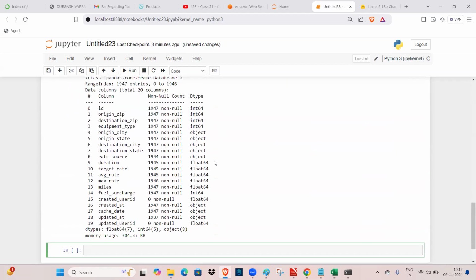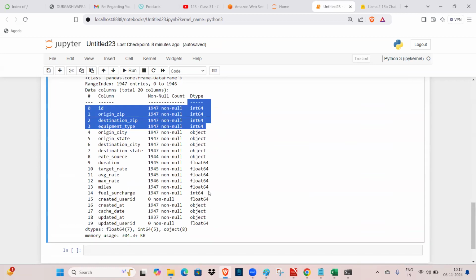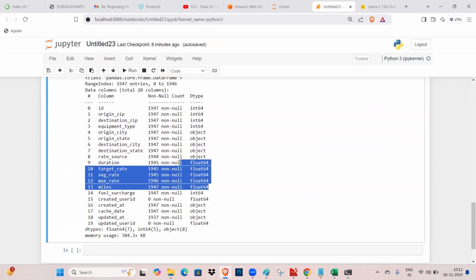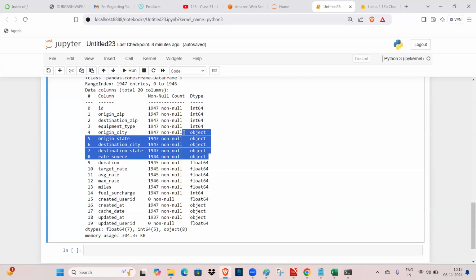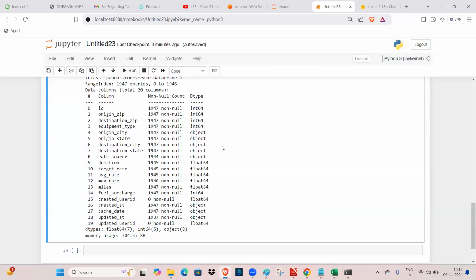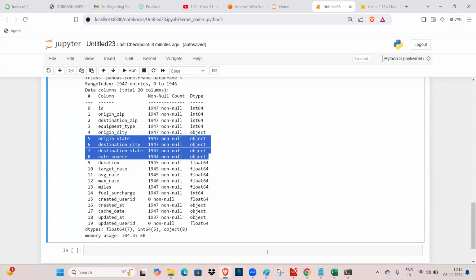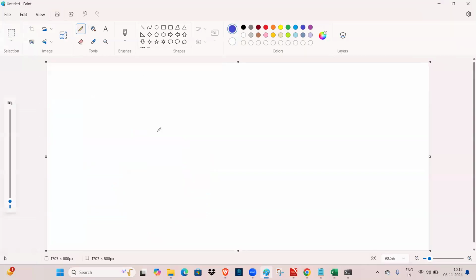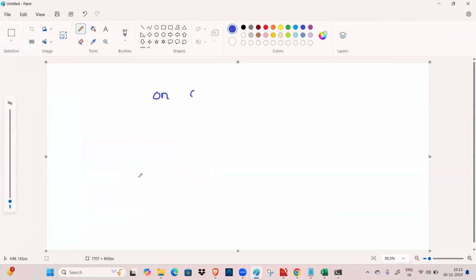So now we know the data types. When you see integer and float, these are called numerical data types. When you see object, these are called categorical data types. We need to treat categorical data types separately, because there are different concepts for them. Machine learning, AI, or data science works only on zeros and ones, so we need to convert them into numerical values.